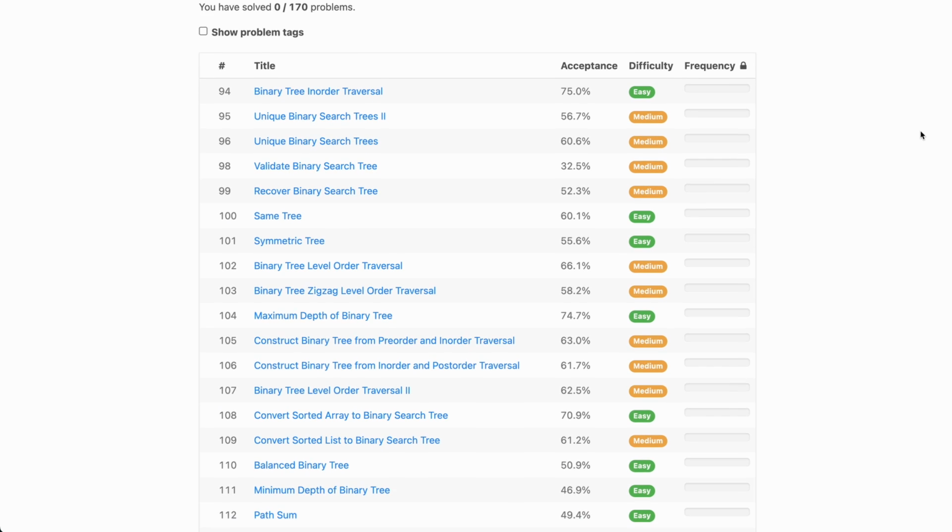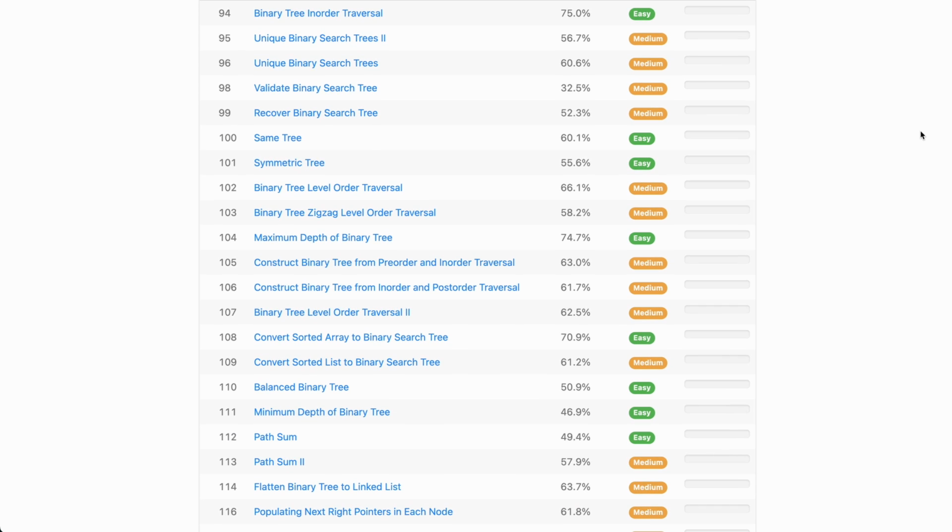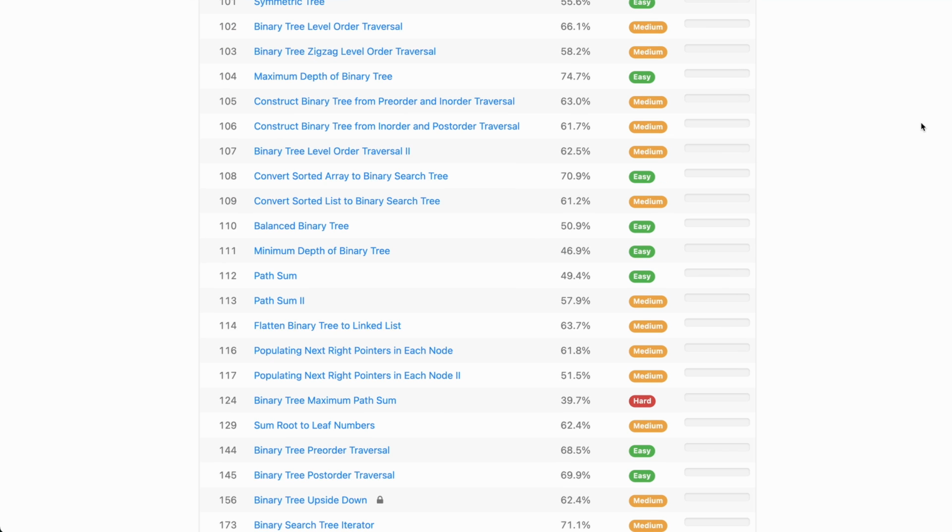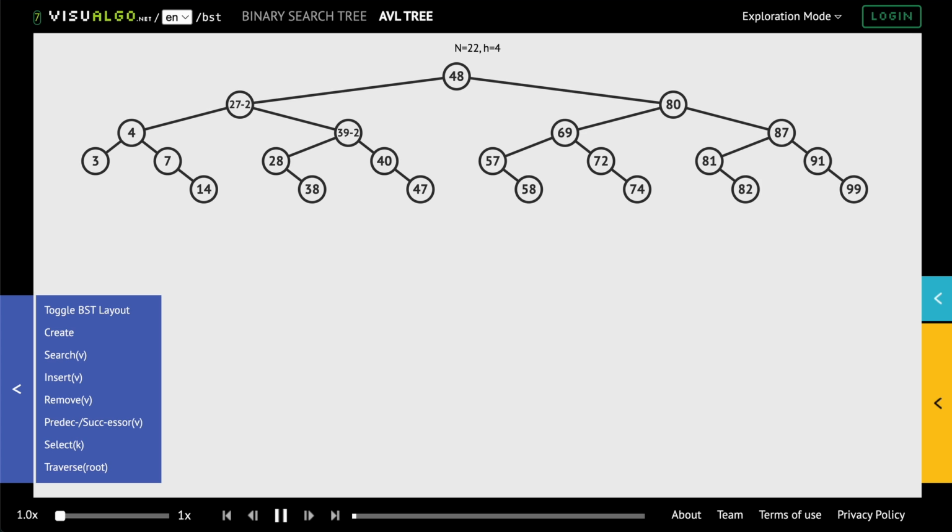I recommend you practice some LeetCode problems to familiarize yourself with depth-first search and breadth-first search algorithms, because they are the most common ones for interviews. I'll leave some problems in the description in case you want to check it out. Also check out the visualgo.net website, which has really nice demonstrations of depth-first search and breadth-first search algorithms.